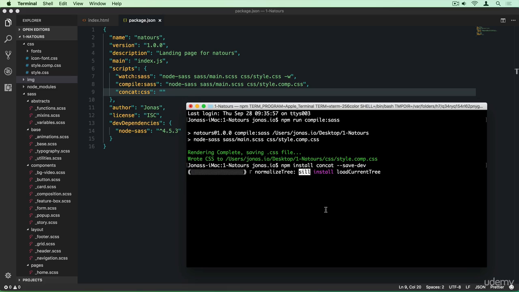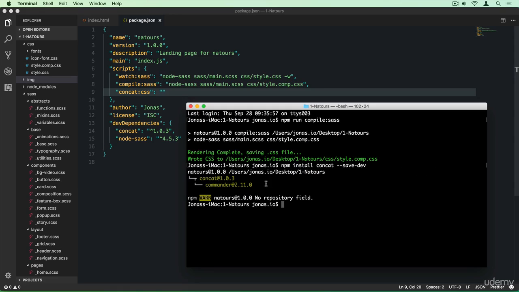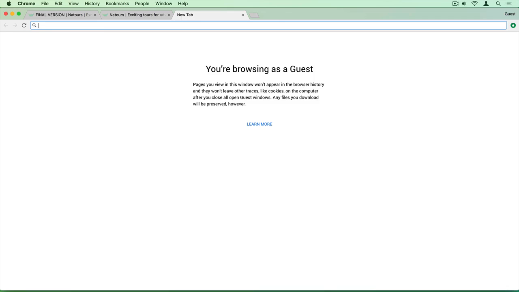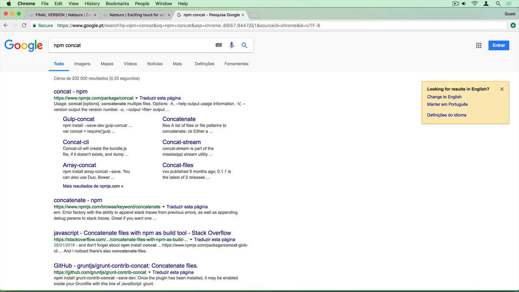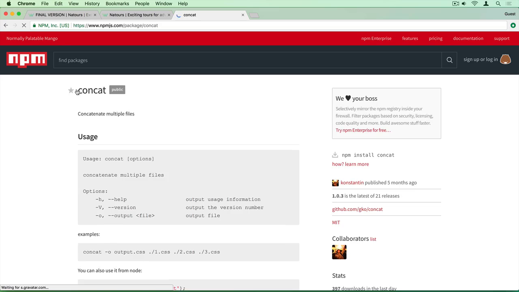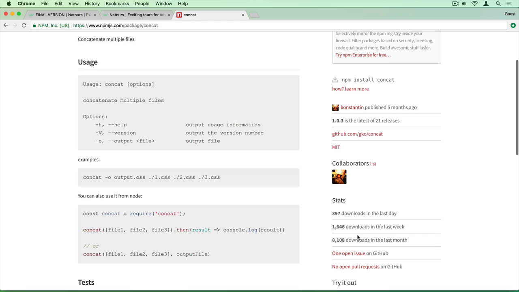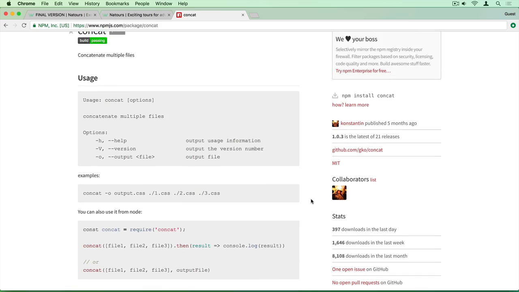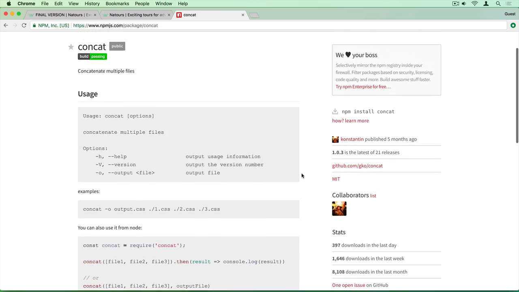And so that's it. Now, how do we actually use this? Well, in case you don't know, for example, you can usually just Google "npm concat", and usually the first result is the one that you're looking for, which will take you to npmjs.com. And so here, each npm package has its own page where you can look up how it's actually used. You can see the stats, so how many people download it. You can check out the source code on GitHub and all of that stuff.